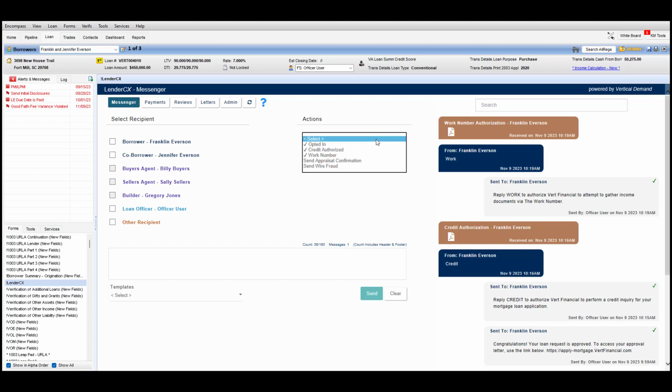So in this video, we walked through the different workflow actions. You guys have set up the opt-in, the credit authorization, the work number authorization, the appraisal confirmation, and then the wire fraud acknowledgement. Each one of these can be sent out to each one of these borrowers. Everything is logged here in this drop-down. You can see what has been sent out. And of course, everything is logged here in the communications log on the right-hand side with when it's sent out, what the response is, and the actual document itself.